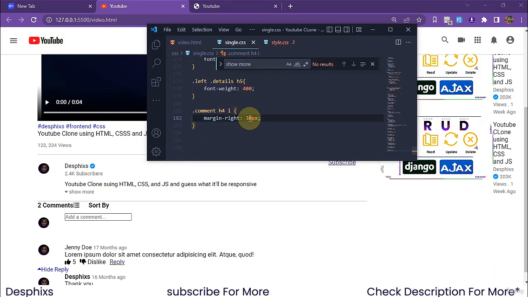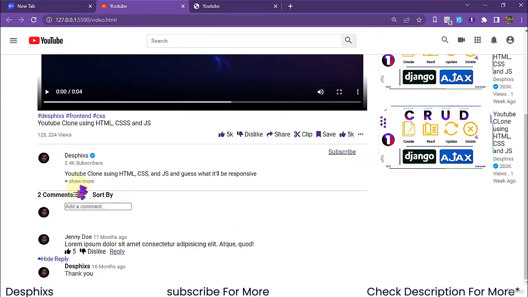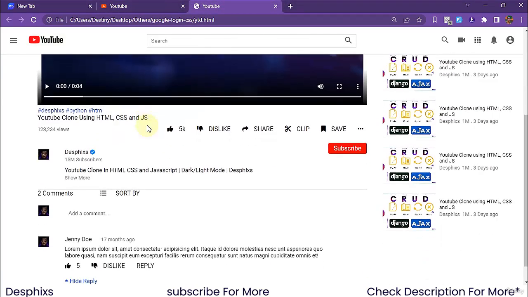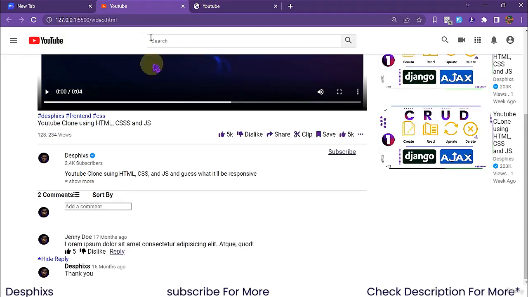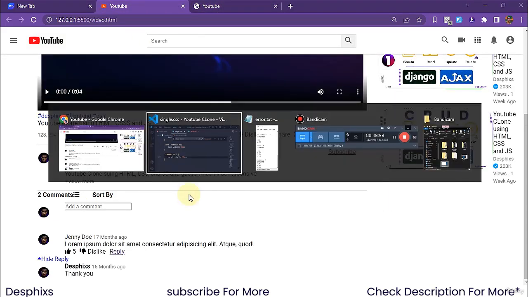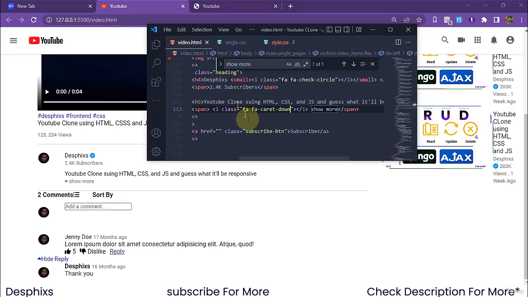Let's increase this a little bit and let's see. So I think it's not going with the sort by. This is how this looks over here. As you can see, this is the way it's looking with the sort by, but this one isn't going with it. So I think there is an issue in the CSS or HTML.